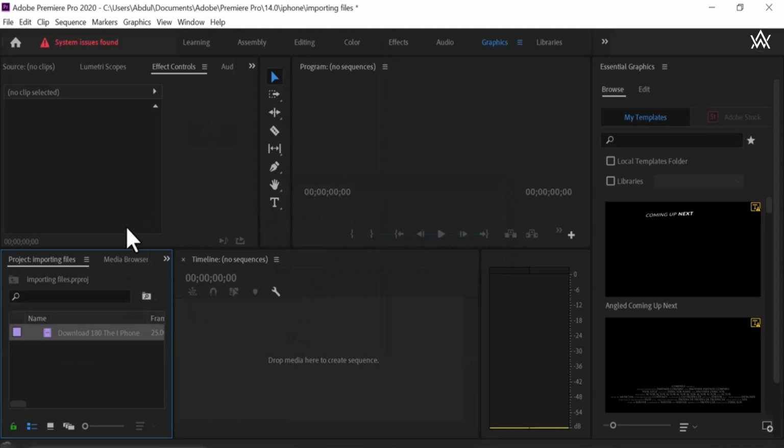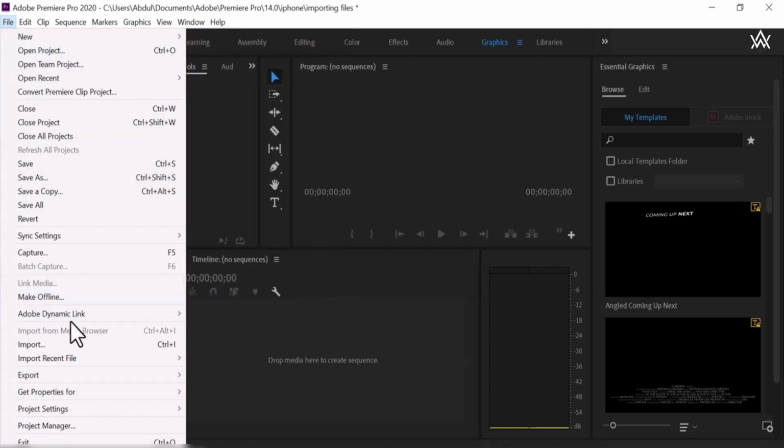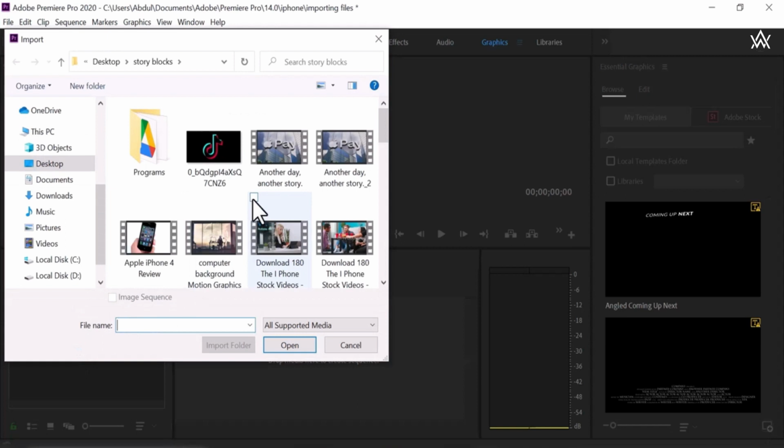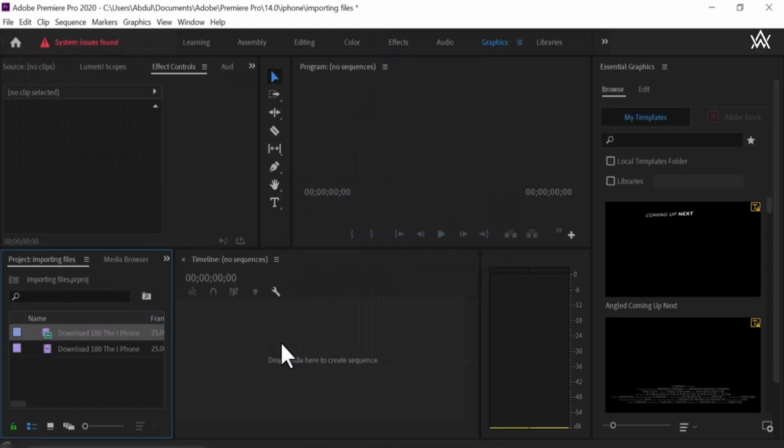The next way is here. Go to the menu bar and select file. Here you can see import. Click on the import file and select the file and you can import file. Now there are two files now.